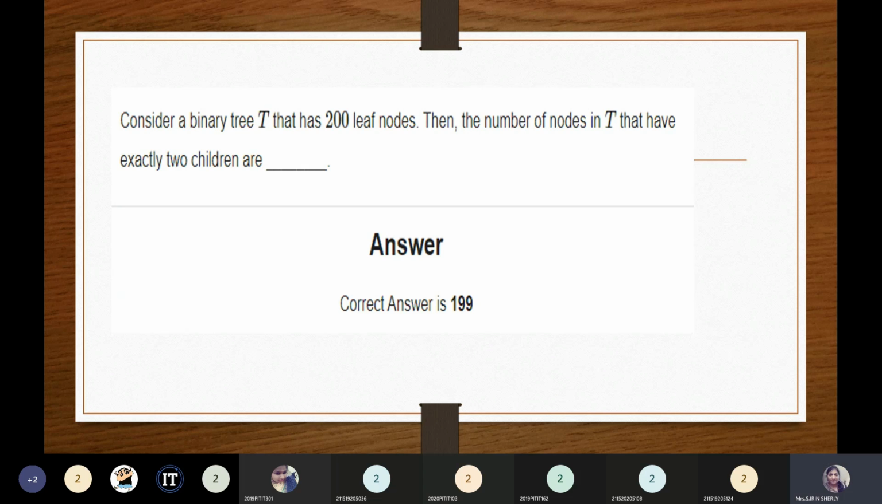So among the 200 leaf nodes, how many nodes will be having exactly 2 children? One will be the root node, is it not? For the remaining, we will be having the parent and its corresponding children. So how many nodes will be having exactly 2 children? It's a very easy question. The answer is 199 nodes. Among 200 leaf nodes, 199 nodes will be having exactly 2 children.